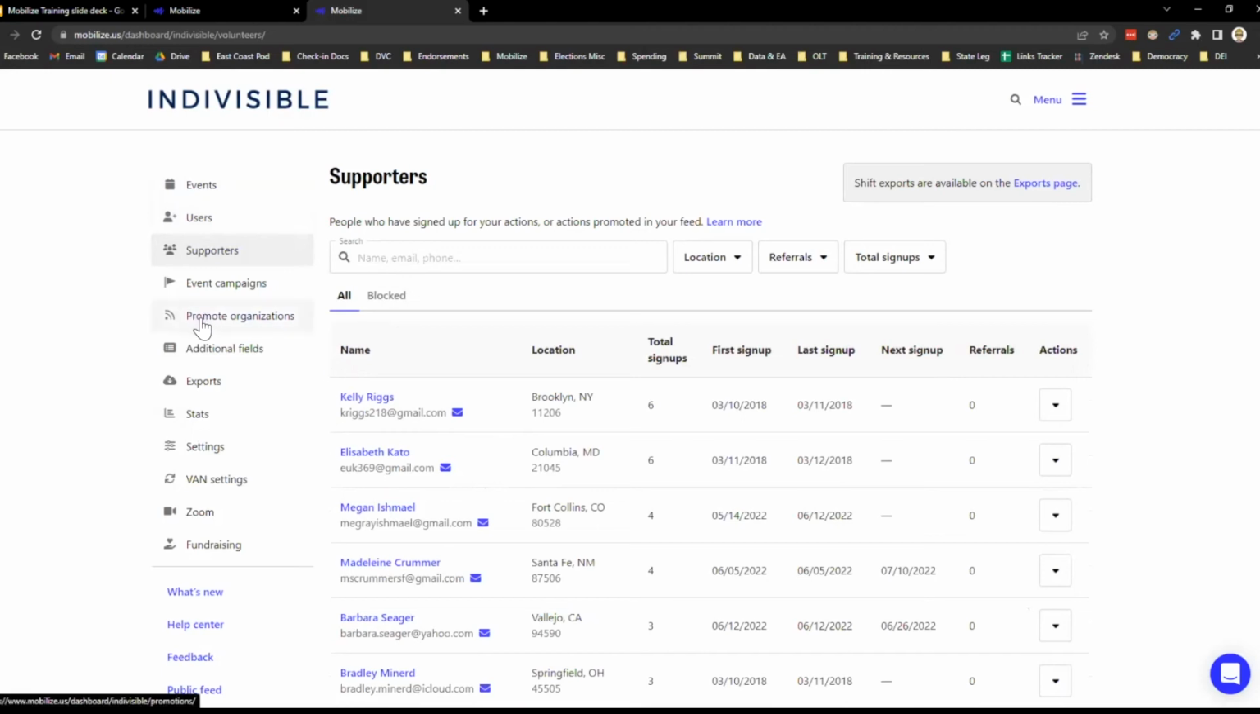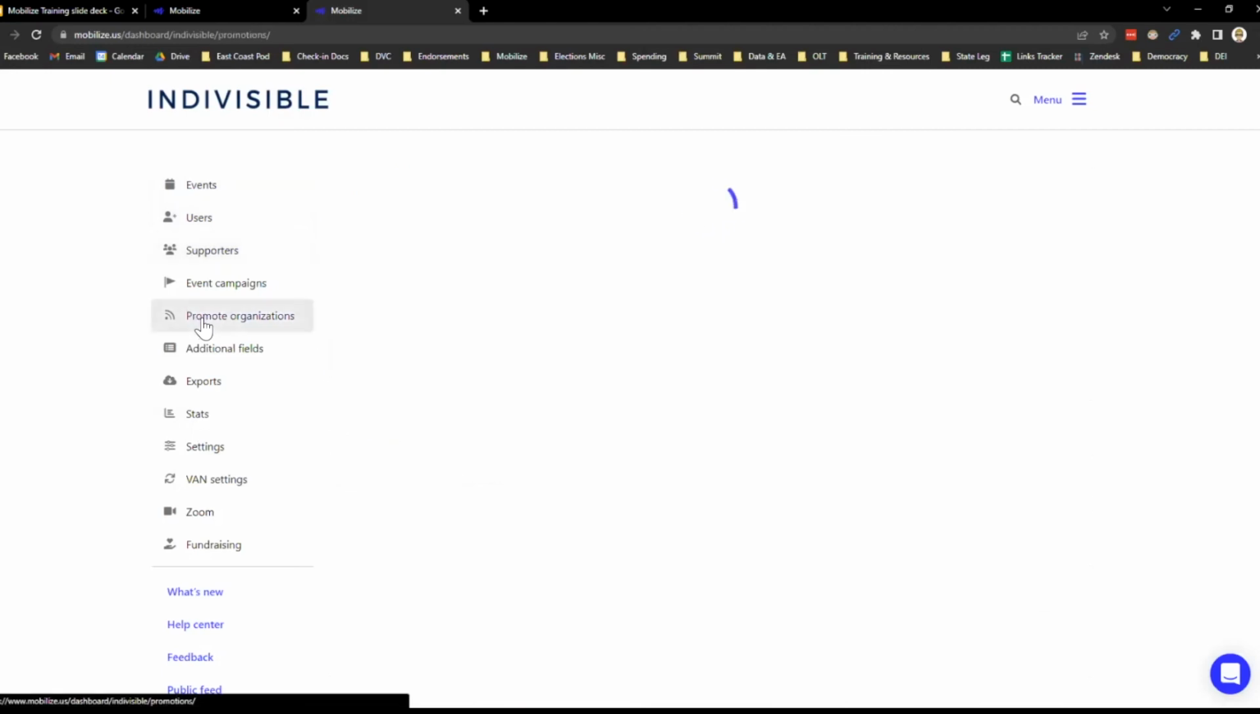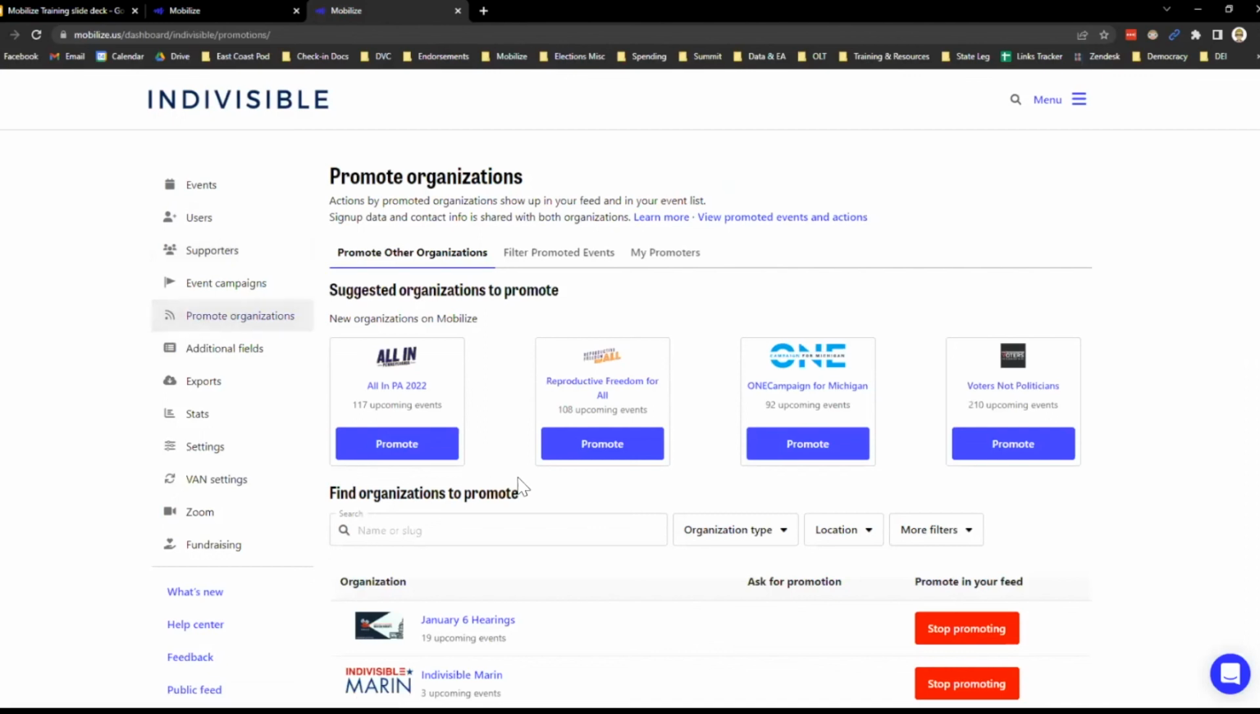I also want to highlight this promote organizations option. This is a really cool feature of Mobilize. What this does is allow you to advertise events of partner organizations to people who see your stuff on Mobilize. If anyone signs up through your promotion, you get that person's name and contact information, meaning that they will end up in your list of supporters. And so does the host organization. So this is a really cool way for different organizations to support each other.